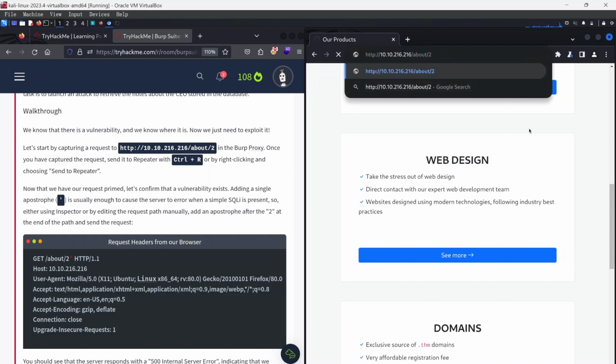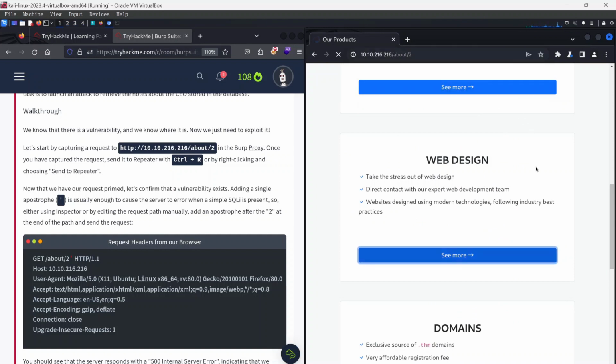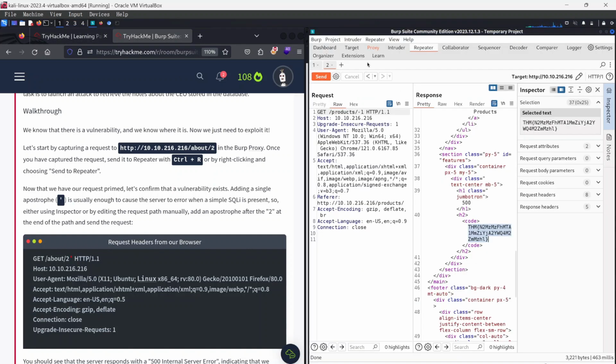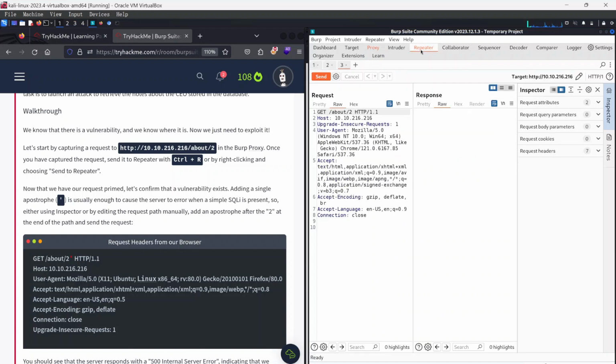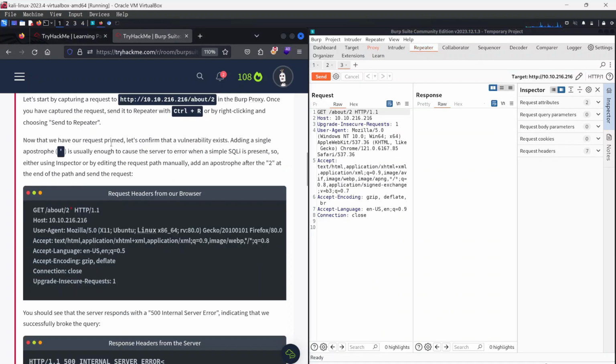Let's paste this particular address here, send, and that should have been captured already on our proxy. Let's go back to proxy, and here we go, about/2 right here. Copy this and send that to Repeater. We'll come over to Repeater, we get that right here. Okay, now that we have our request primed, let's confirm the vulnerability exists.